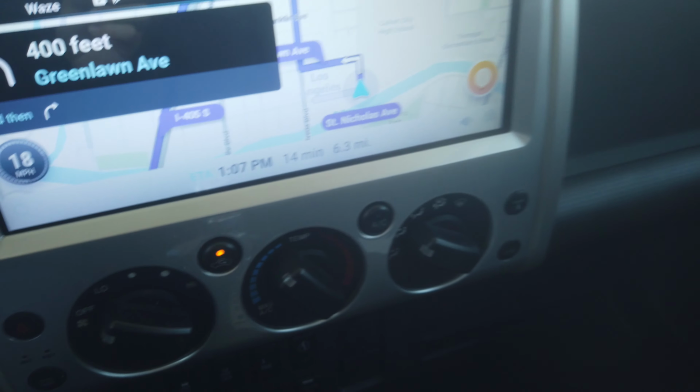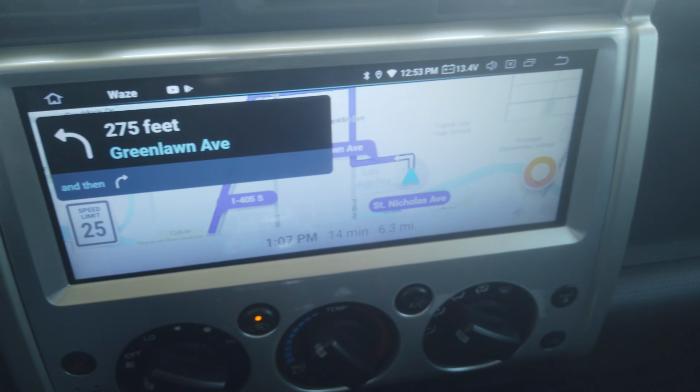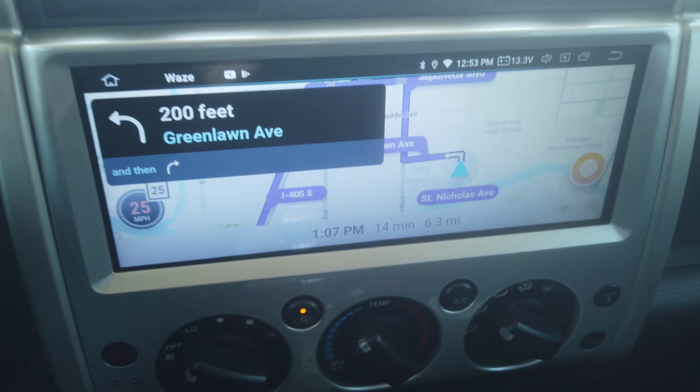So once again, this is the Waze application as an independent app in the head unit.